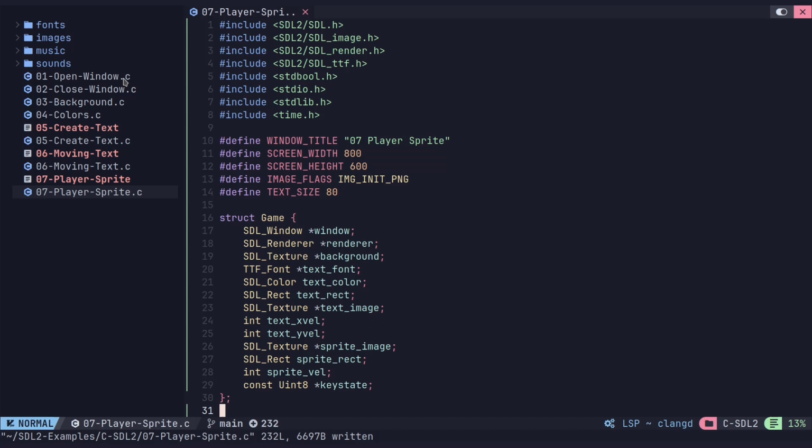Okay, in this video we are going to continue on from what we were doing in the last video. We just finished making a player sprite that we could move around. In this video we are going to add some sound effects to the game. I was going to start with music first, but the music is kind of a bit loud, so I think we'll start with the sound effects first.